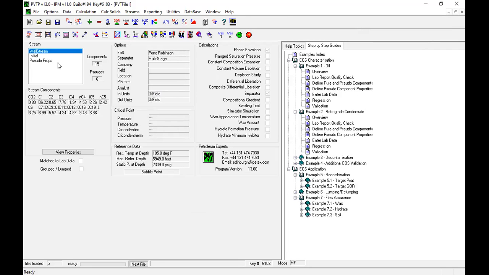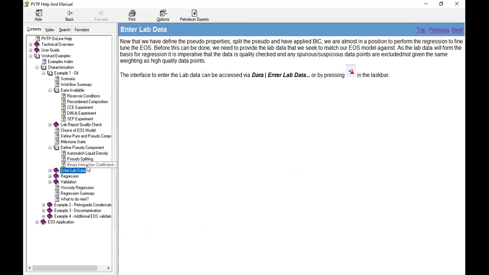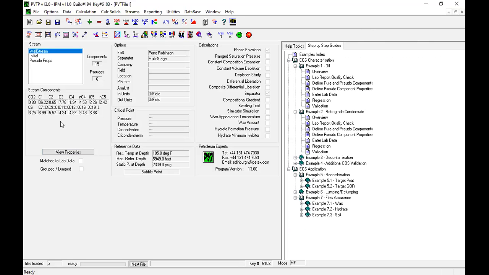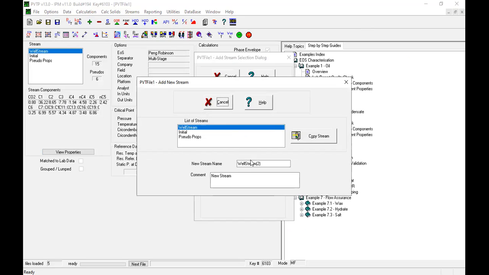Now I will, what is the name? Binary interaction or pseudo splitting. So let's call it copy exit stream. Let's call it pseudo splitting BIC.